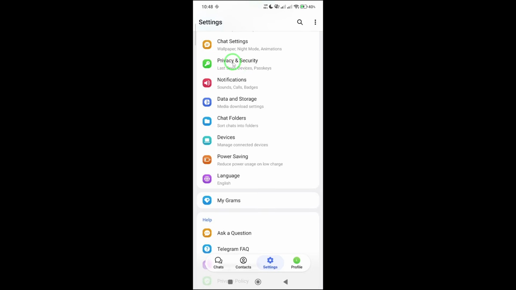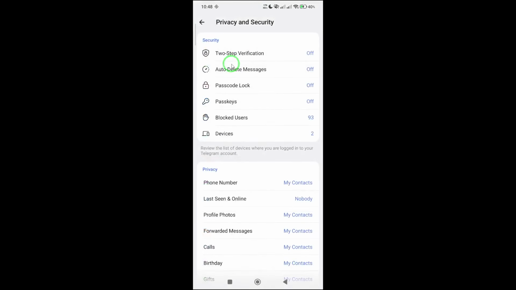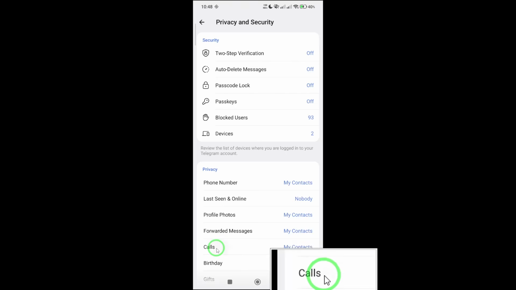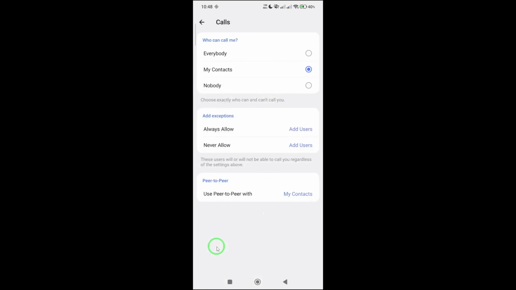Inside Settings, tap on Privacy and Security. This section controls how your data and interactions are managed on Telegram. Now, look for the Calls option and tap on it. Here, you'll find several settings related to voice calls.